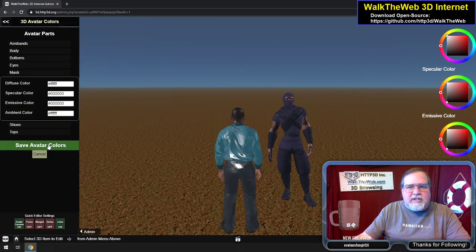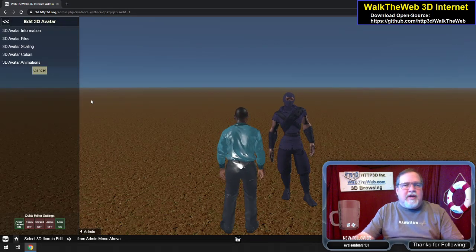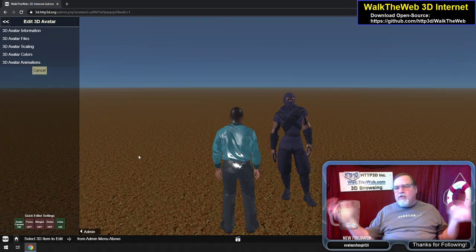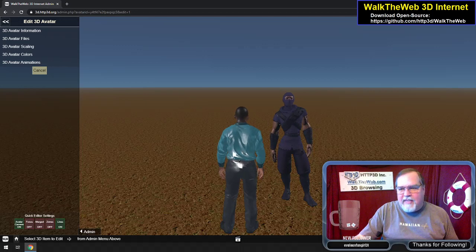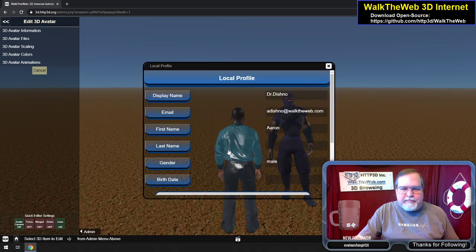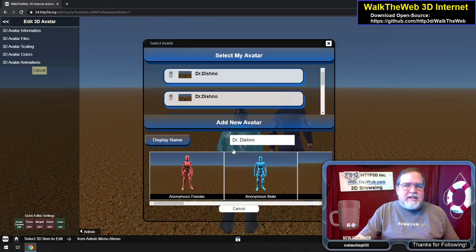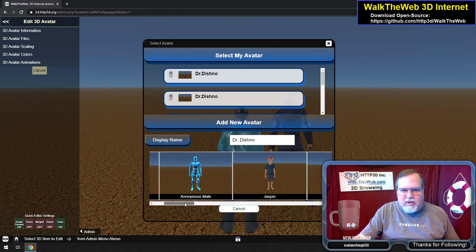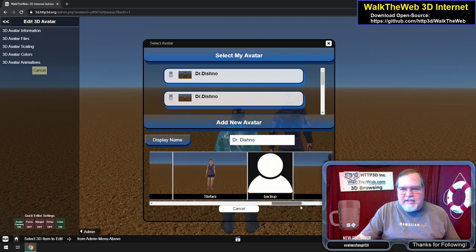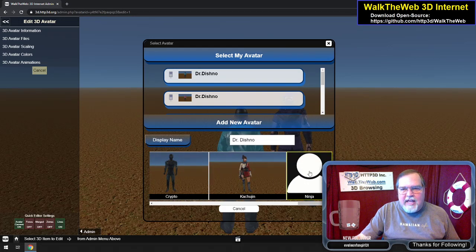When you're all done, just click on Save Colors and it'll remember what you've done. Move on to your animations and you've got a fully working avatar. And then guess what? Once you've done that, you can come in here, say select my avatar, and you can scroll over here to, since I put him in a different category, it comes up at the end. Ninja, by the way, notice that it doesn't have a picture yet.